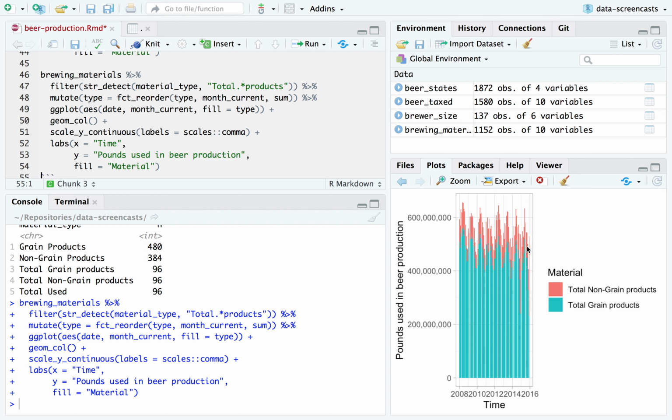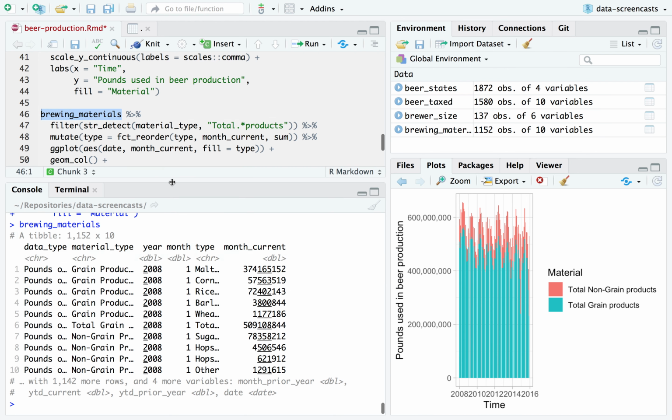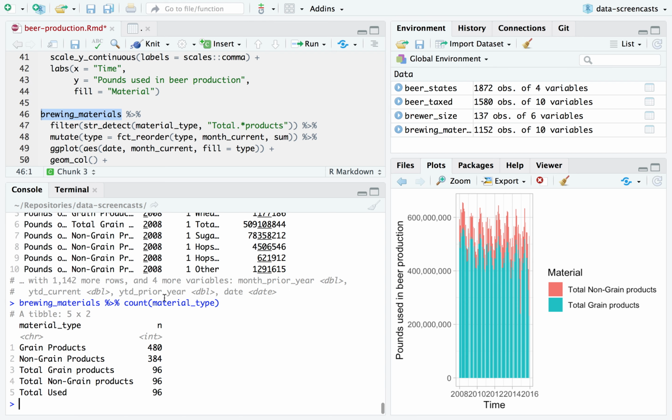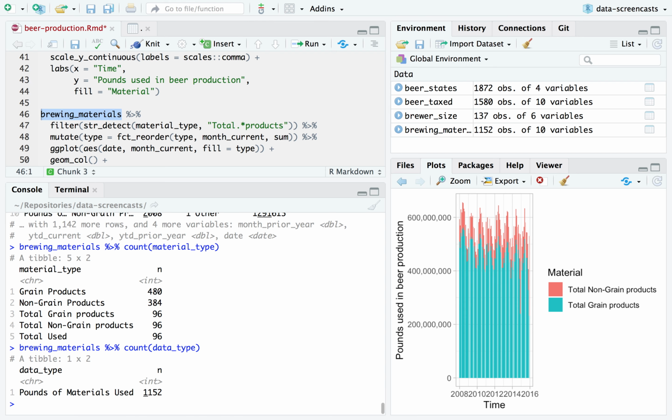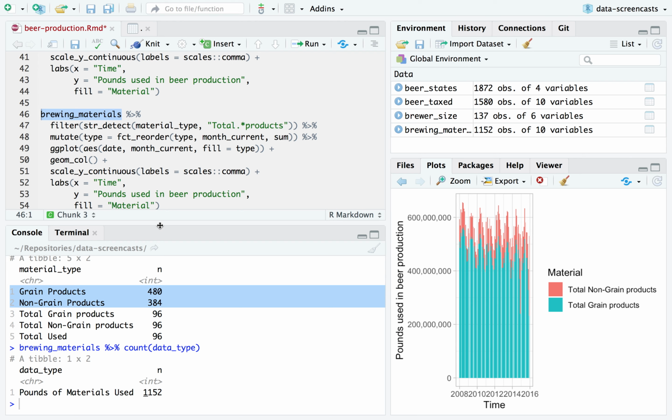I've got an idea. I'm going to think about it for a second. Okay, brew materials. What's the count material type? Not material type, I wanted data type. Nope, I do not want that. Yes, I wanted these. All right, I'm going to use this to show off a new framework.